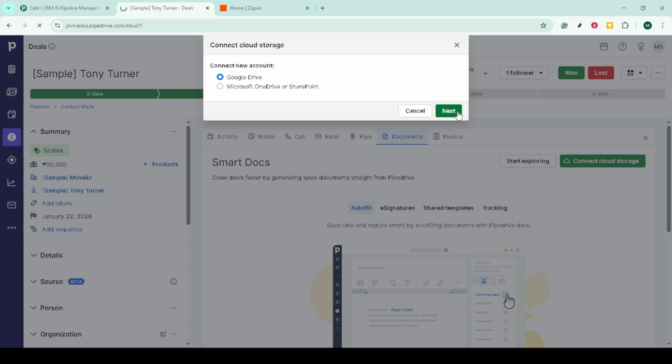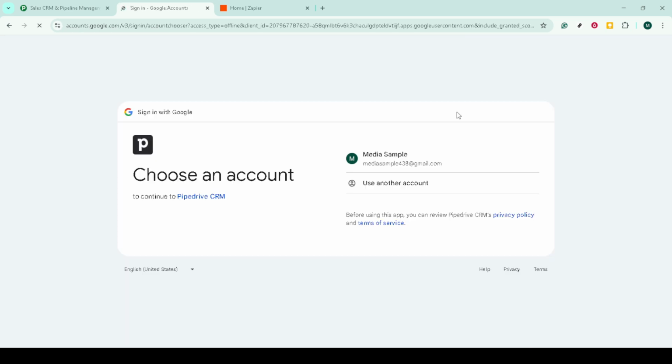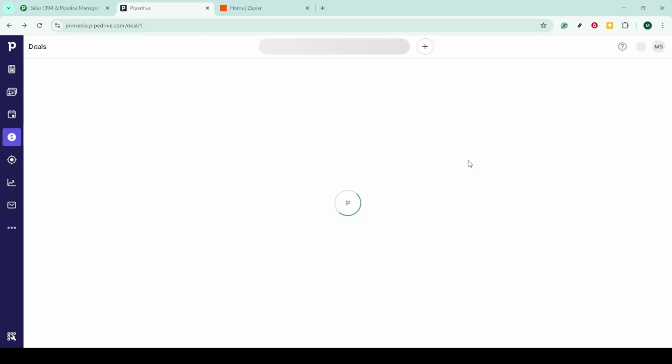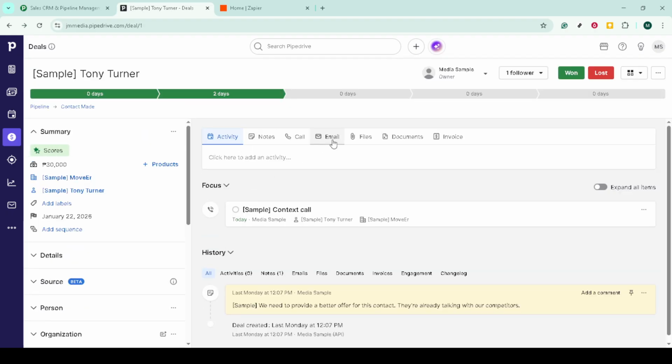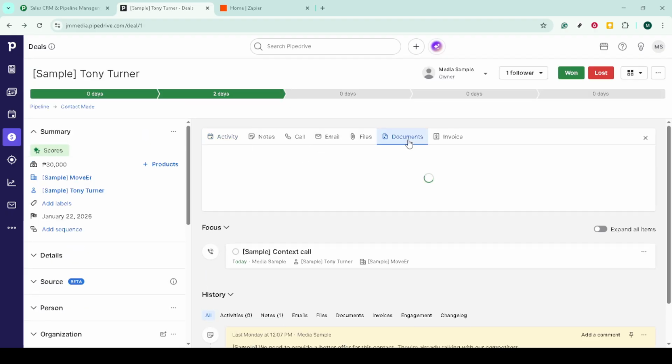A few tips to make this smooth. If a window doesn't appear when connecting storage, check your browser's pop-up settings and allow Pipedrive. Make sure you have the right access to the folder you're linking, especially if your organization manages shared drives. If you don't see the Documents tab, your plan or user permissions may need to include Smart Docs, so check with your admin.